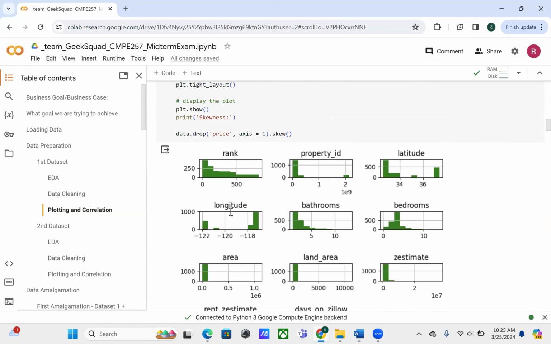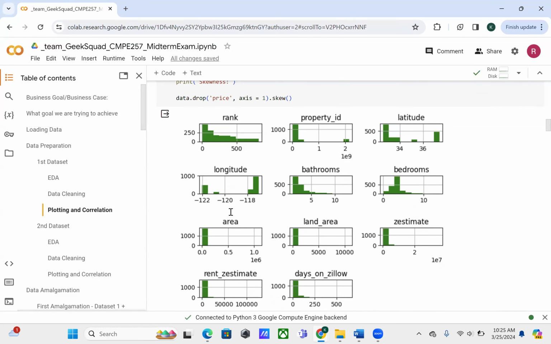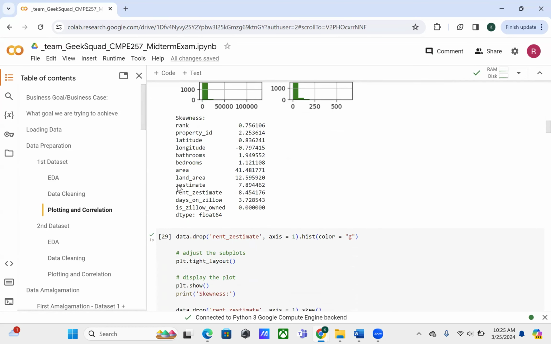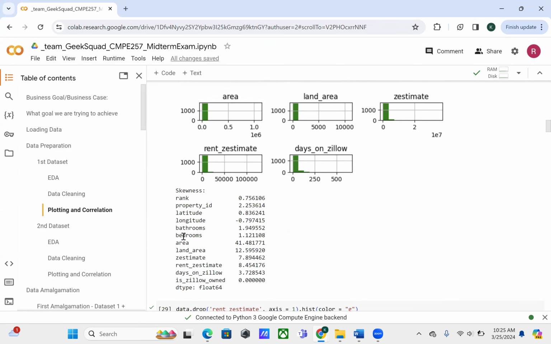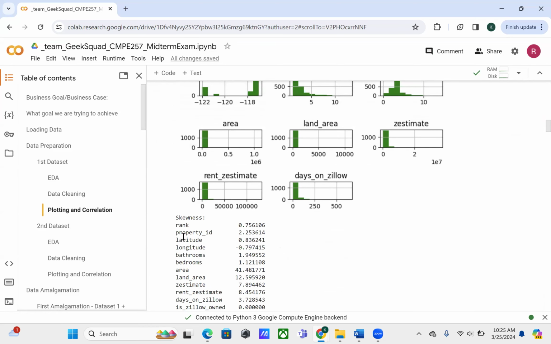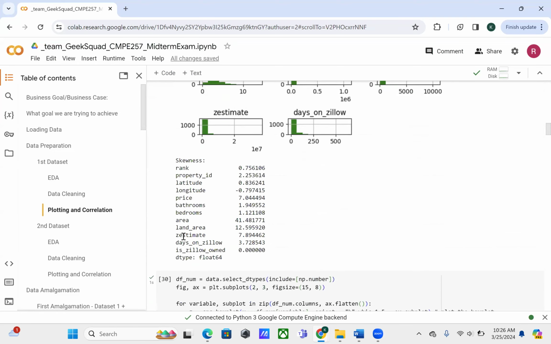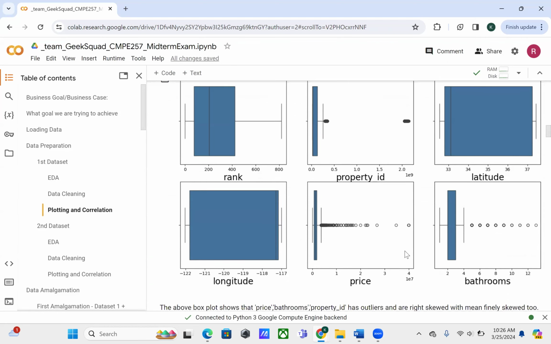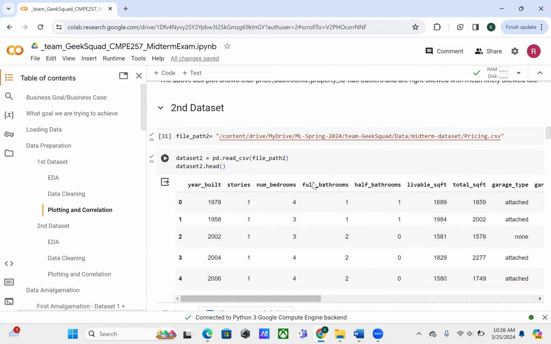And coming to the histograms, here we have created some histograms for each numerical column in the data frame. And the above box plot shows that price, bathrooms, and property ID have outliers here. You can take a look at the outliers which are present in these. And they are right skewed, with the mean also skewed.